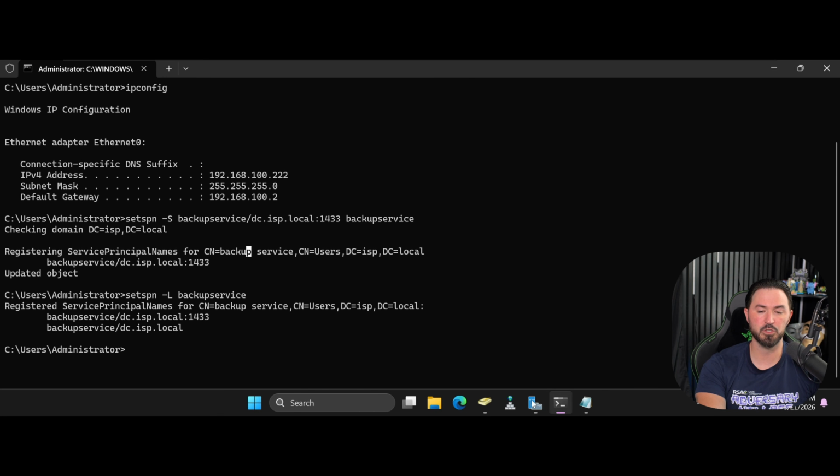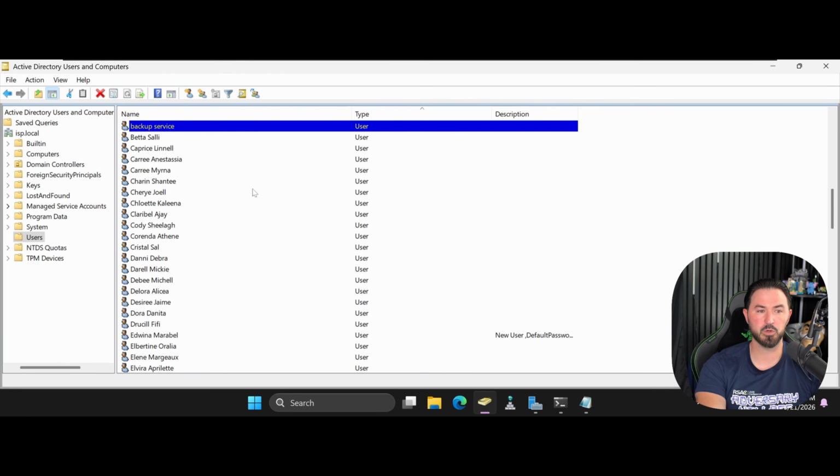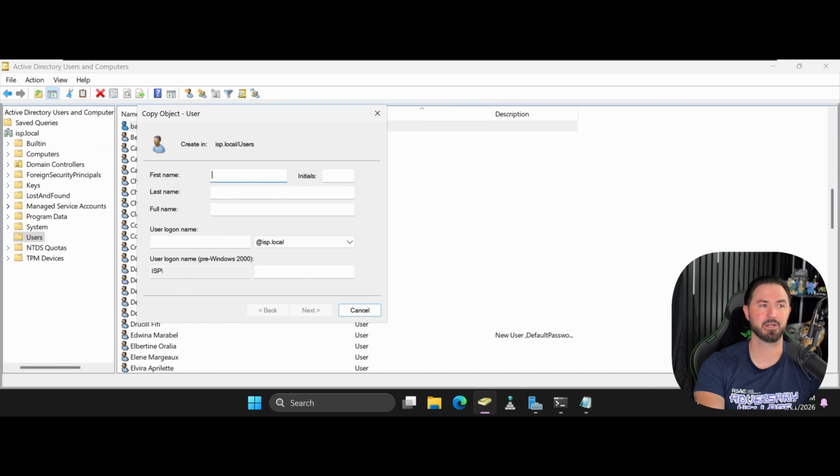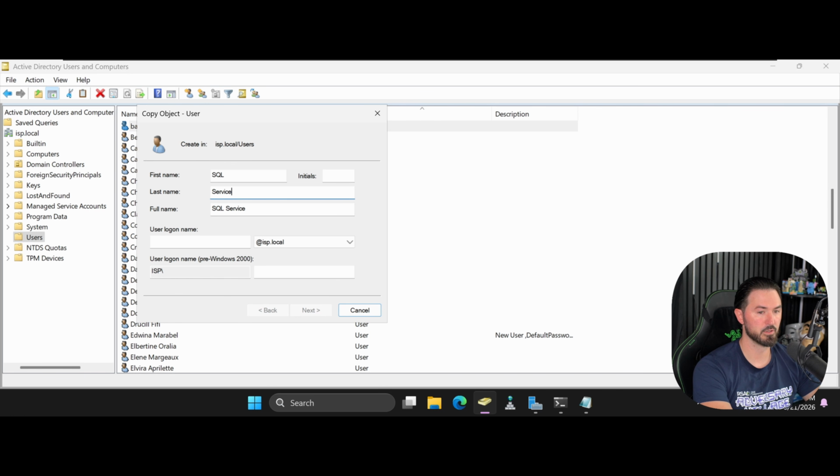So what I'm going to do is go here and copy this backup service account. And I'm just going to make this, I don't know, SQL service. I'm just going to put SQL and service. And then the logon is just going to be SQL service, right? I like to do the whole thing.